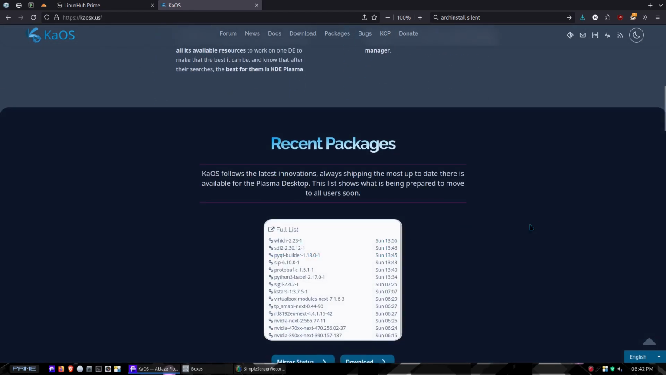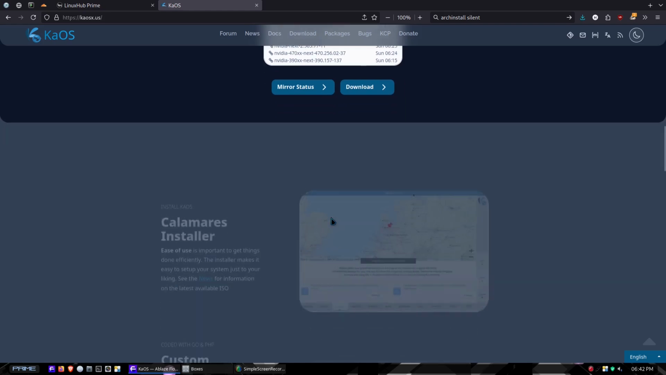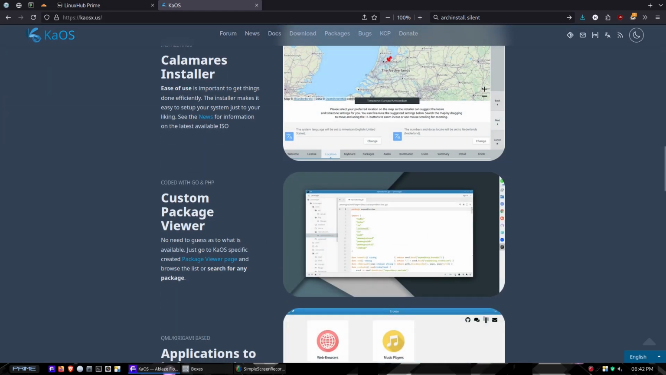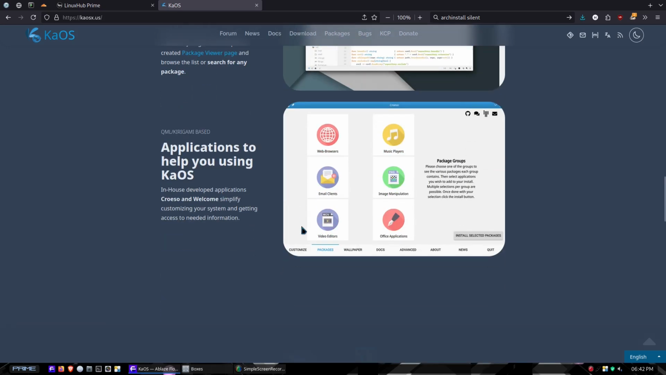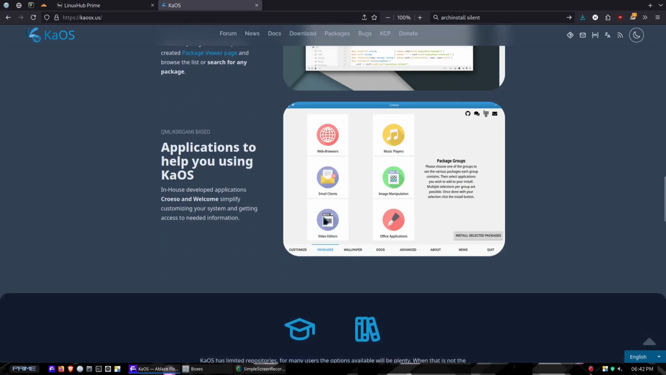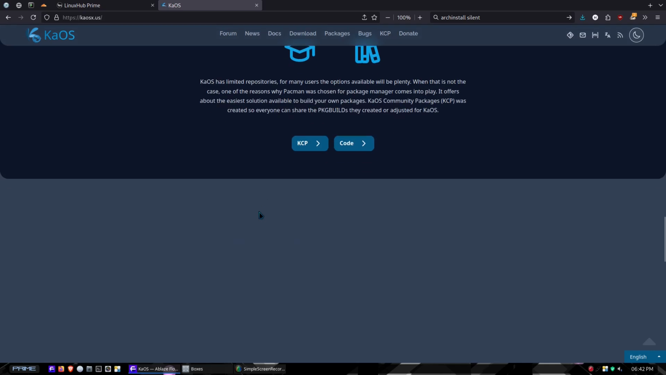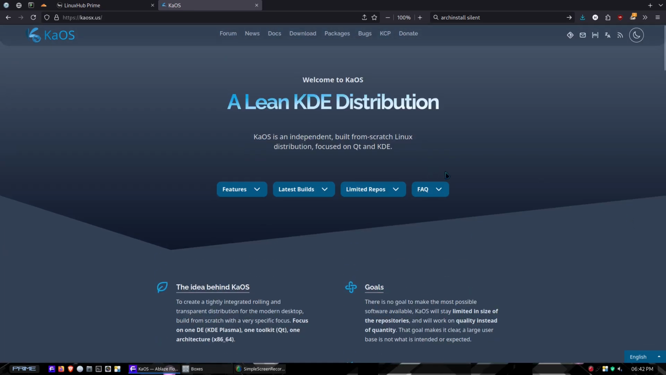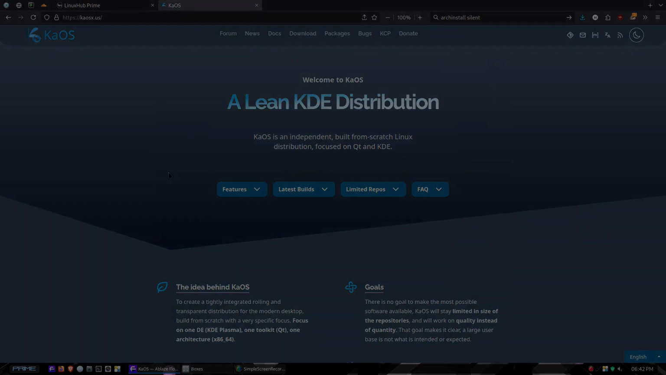So I'll have this link down in the video description, just in case you want to take a look at it. It does use the Calamares installer. It has a custom package viewer. It does use Octopi. And I think it also uses Pacman. So we'll go ahead and install it and we'll test those features out. All right, so let's head on over to the virtual machine and get it installed.